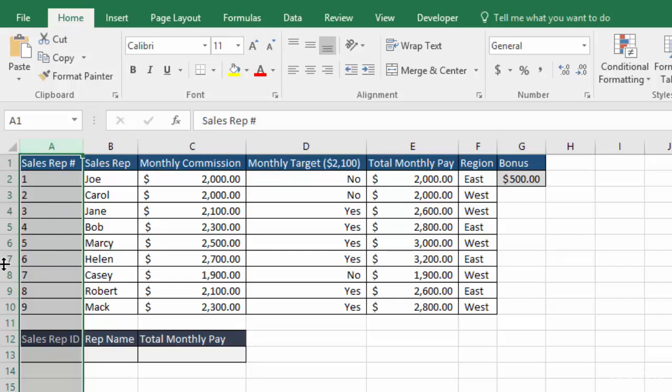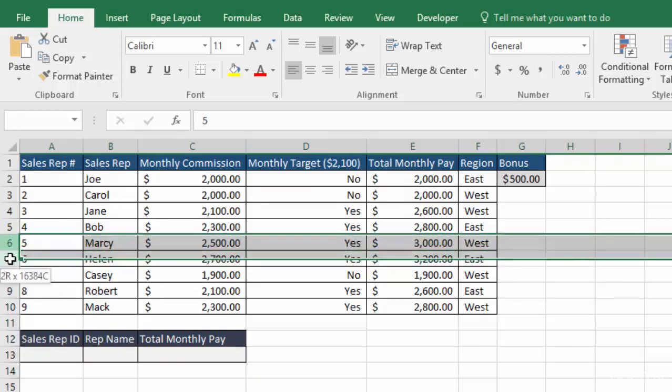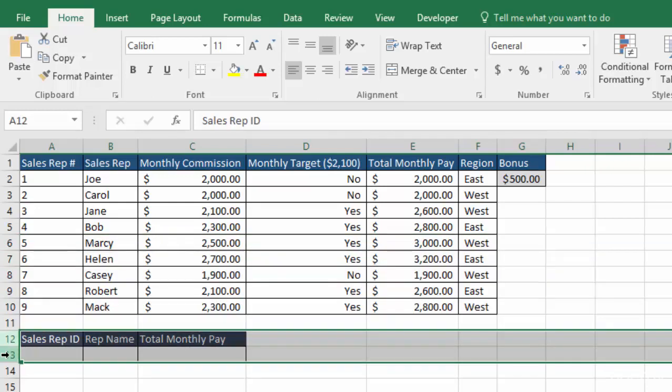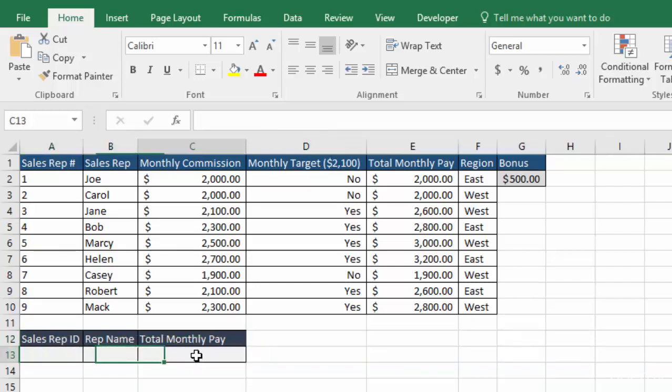Okay, so I've added that. I've also added a number of new sales reps, and that's just to make this a little bit more dynamic, so we have more options to search in our VLOOKUP function. Then I've added this section down here, and this is where we're going to actually create our VLOOKUP function and be able to enter different sales rep IDs and come back with their rep name and their total monthly pay using a couple of different VLOOKUP functions.